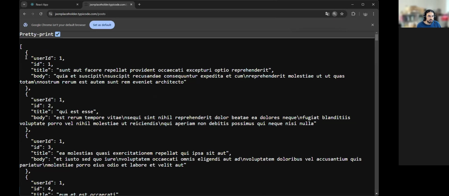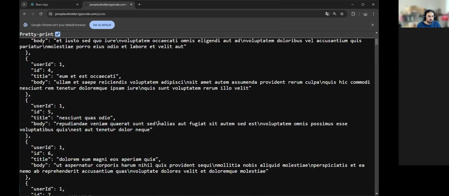For example, this first one has the property userId, which is basically the ID of the user who posted this. I have an id as identifier for the post, a title, which is the title of the post, and then the body here. Okay, so it repeats with the same kind of fake data and goes on and on.